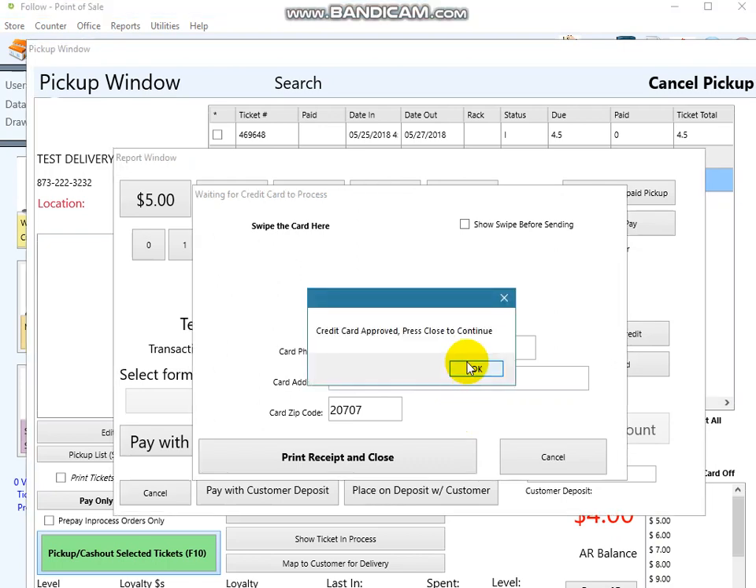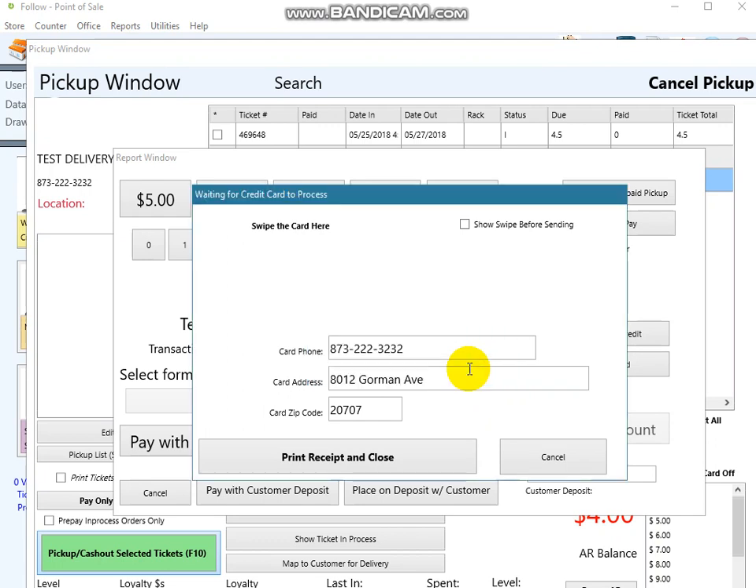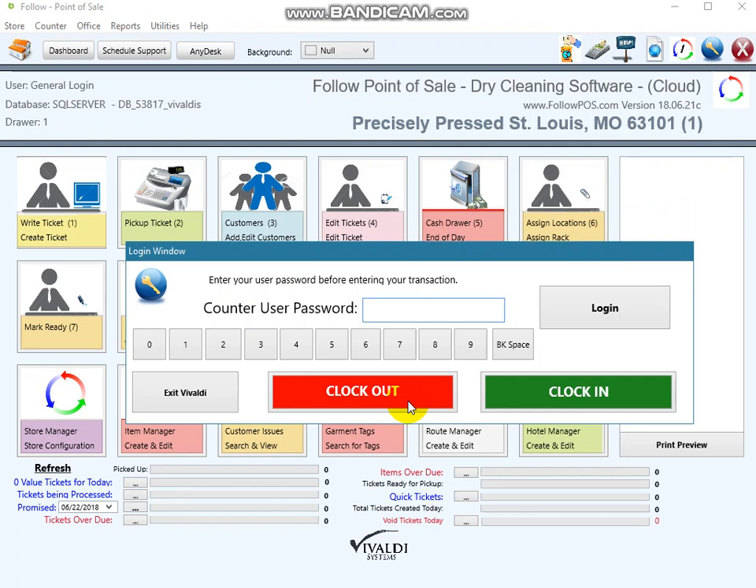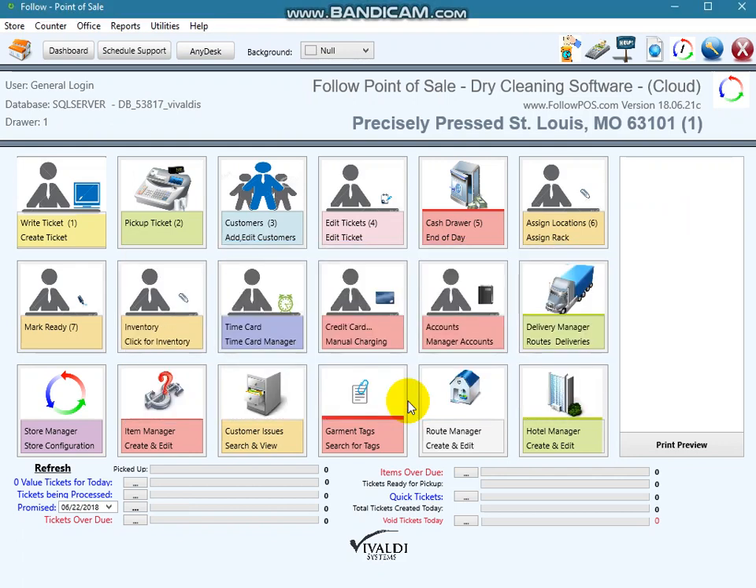If it's not paid, it'll say cannot approve. You can see that this credit card was approved. I'm going to click OK, and now I'm going to print the receipt, which comes out of the printer. 2 copies, one for the customer, one for you. They sign it, put it in the cash drawer, and we're all done.